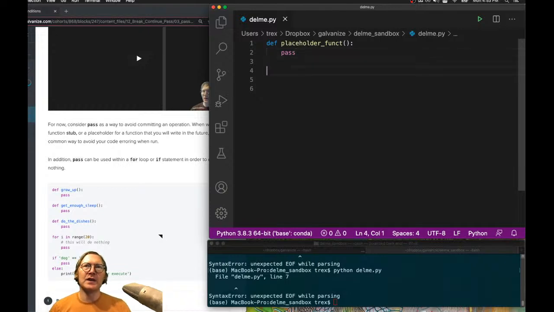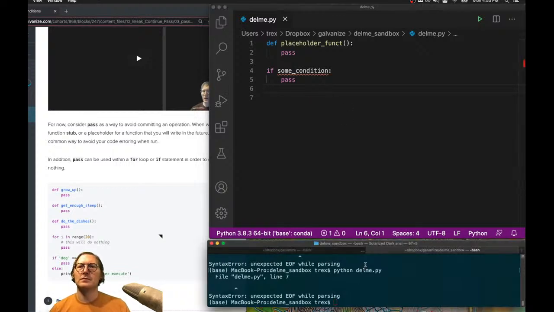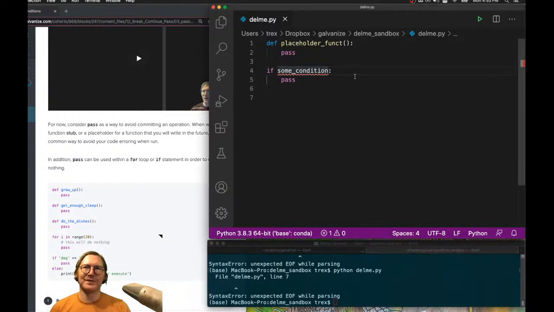You can do the same thing with an if statement. If some condition, well, you're going to come back and fill this in. You can just put a pass in there, and that's fine. You could also do an empty print statement. What is my error here? Oh, it's because some condition doesn't exist. Let's just say if true, you know.